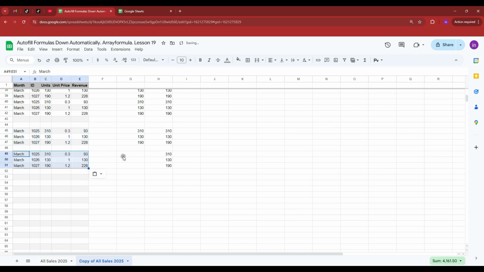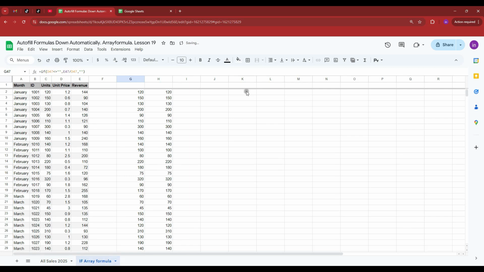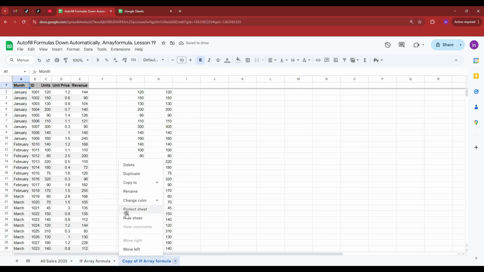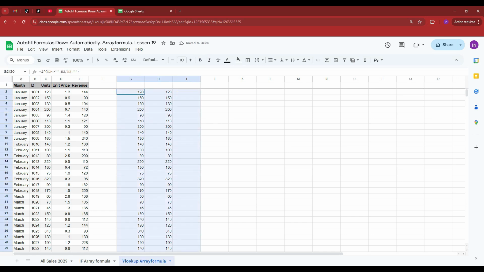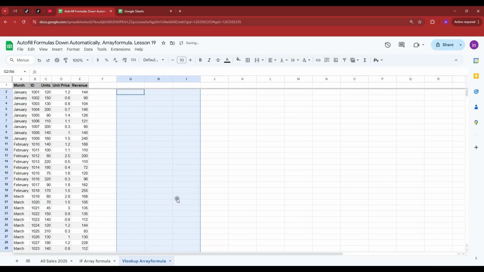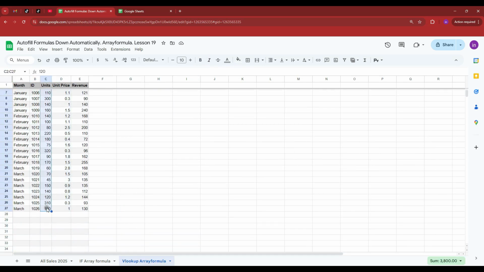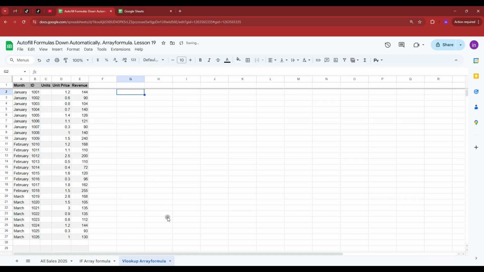Next example. Let's see how we can use a more complex lookup function. We delete this data. We don't need it. And let's also delete this part here. How would we normally work with Vlookup or Xlookup? Let's take the simpler option, Vlookup.